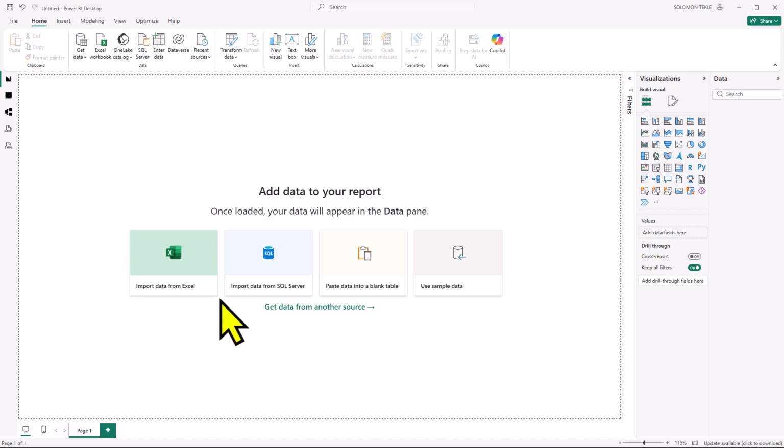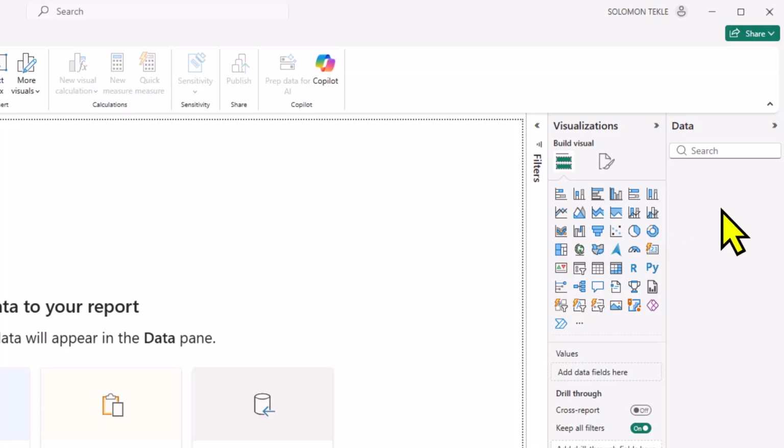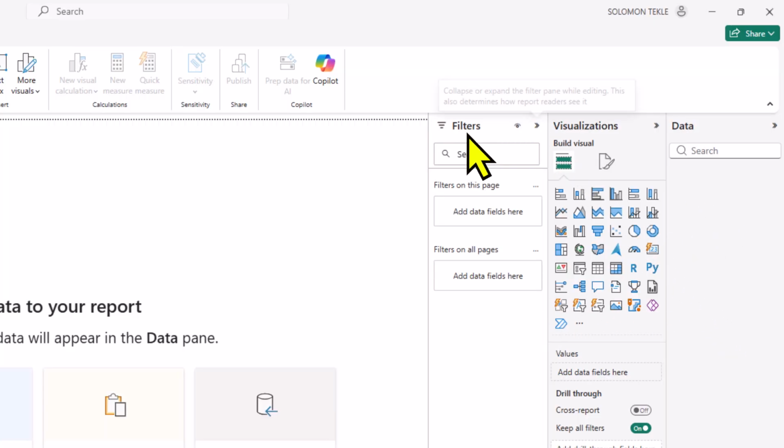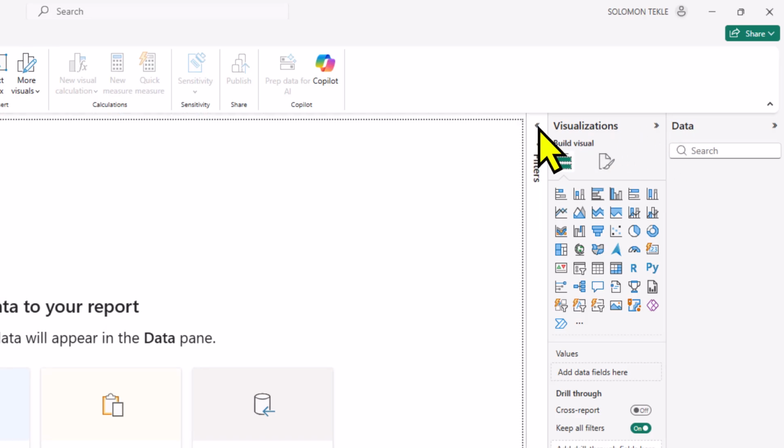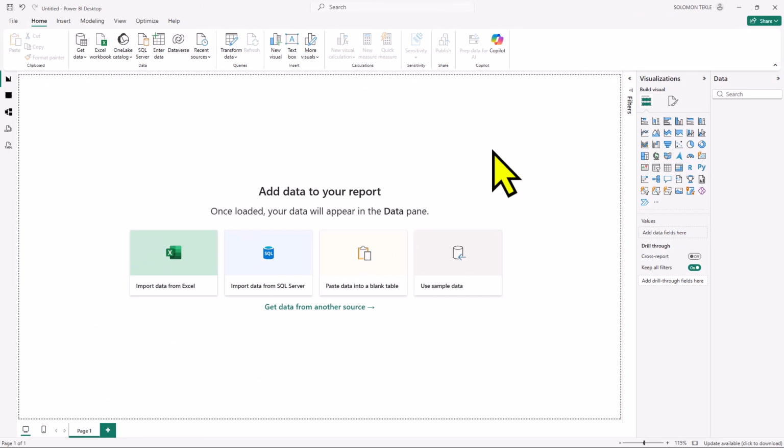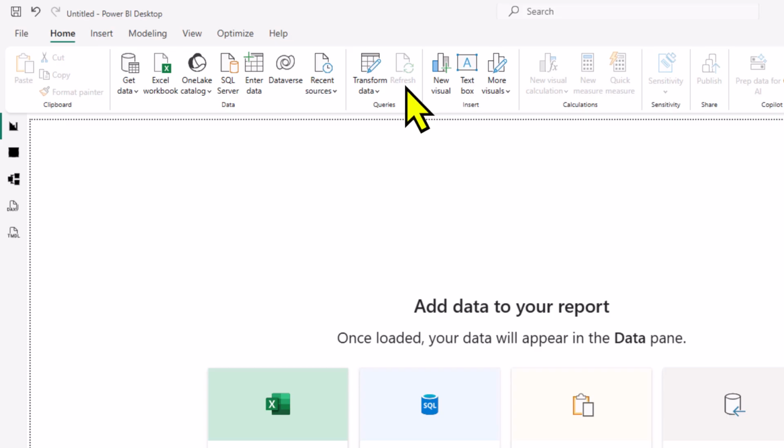The boxes in the center here are simply suggested data sources, but we will connect to data sources using the standard method from the ribbon. On the right, you will see three main panes: filters, visualizations, and data. You'll see how they work once we connect to and import data, which is always the first step in Power BI. Once data is imported, you can refresh it anytime with a single click to keep it synced with the source, whether the source is Excel, accounting systems, HR databases, and so on.